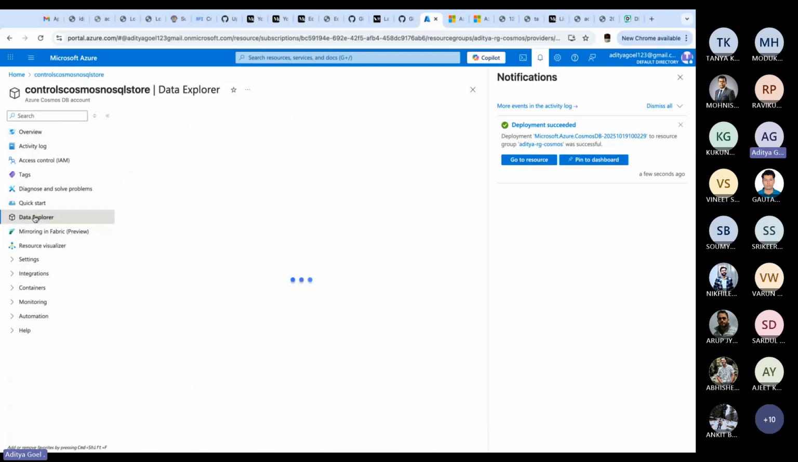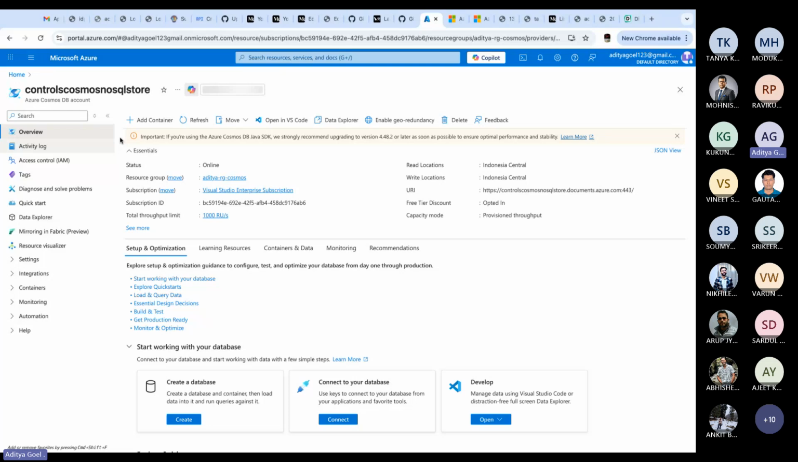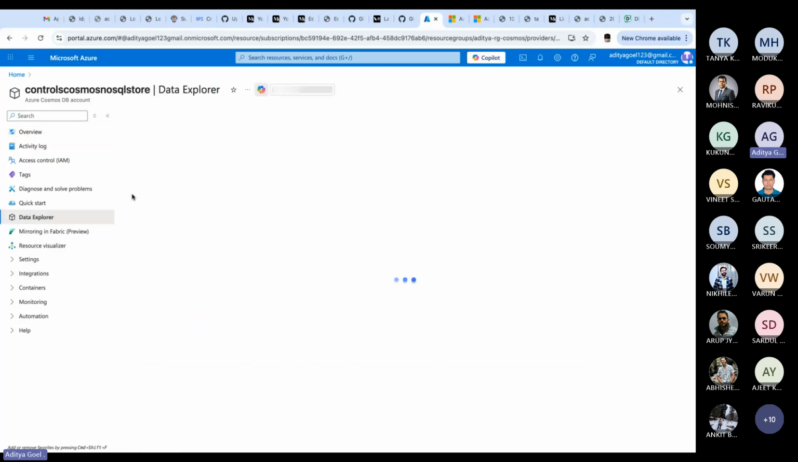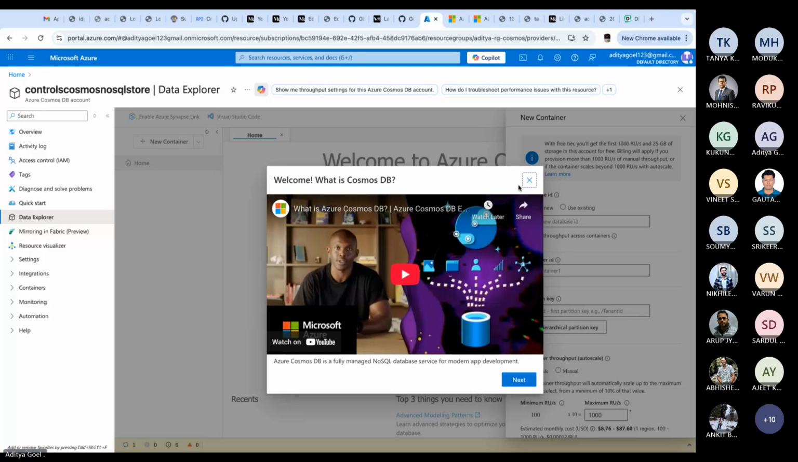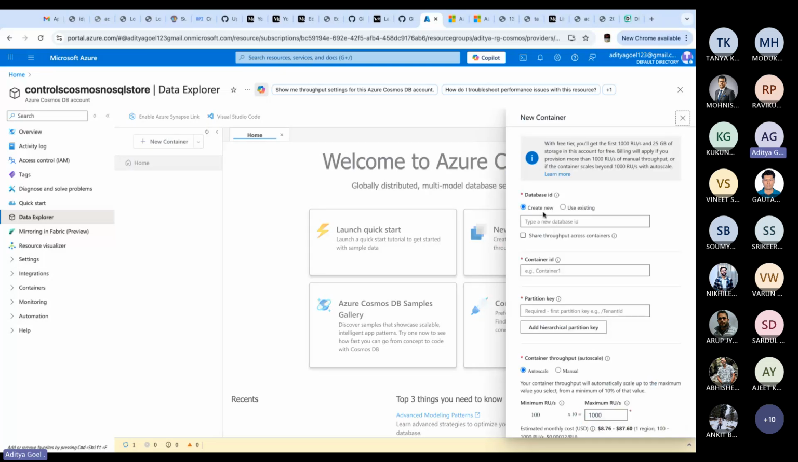Now I'll go to the Data Explorer. I hope all of you are following with me, right? And I will just create on overview add container. Guys, here you see add container. So now I have created a Cosmos account. Inside the Cosmos account, I'm launching the new container. So you see, first of all, as I mentioned to you, we'll have to create a database. So let's create the database.